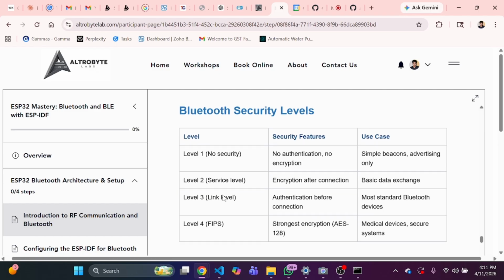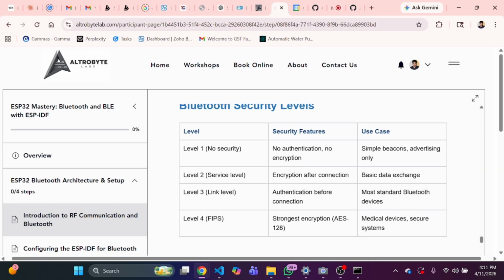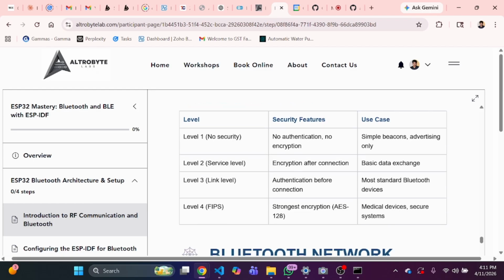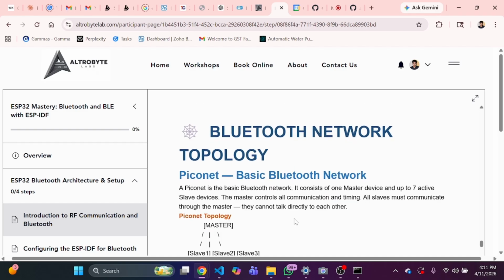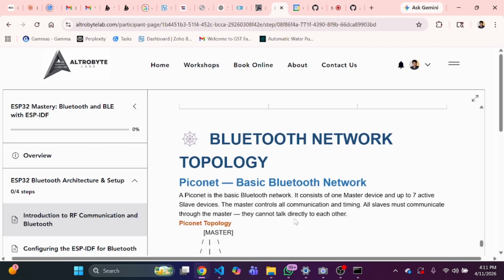And Bluetooth security has levels 1, 2, 3, and 4, right. According to the need, we can use them. It includes encryption, authentication, and different layers of security. So if you want to enable that for any kind of advanced implementation, we can go for that. Yeah, so this was the theory about security, and this is the topology of Bluetooth.